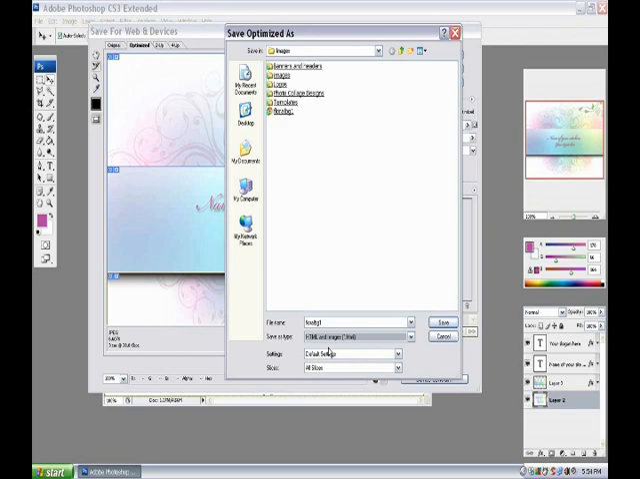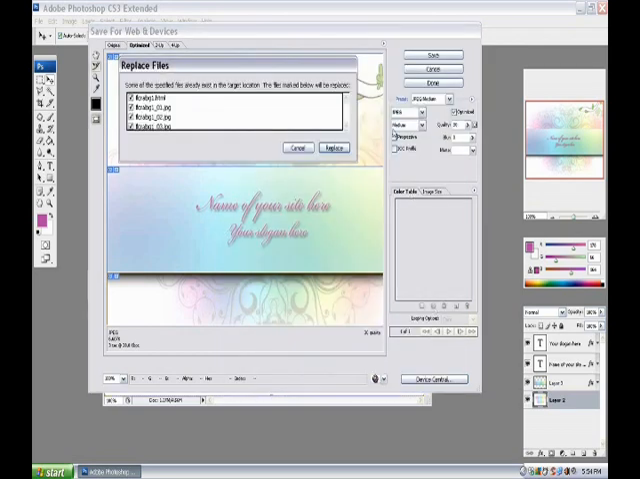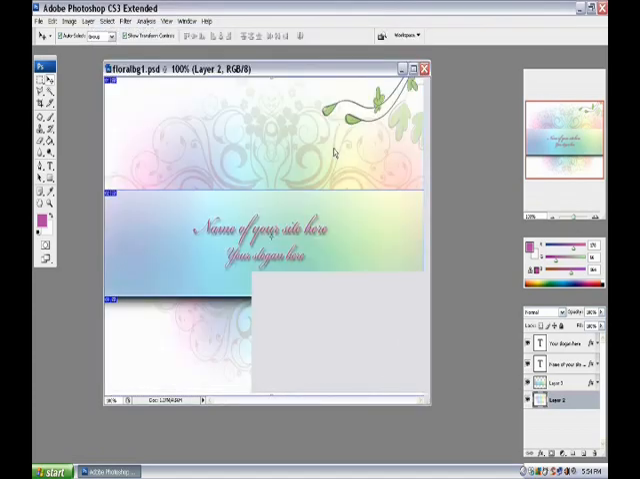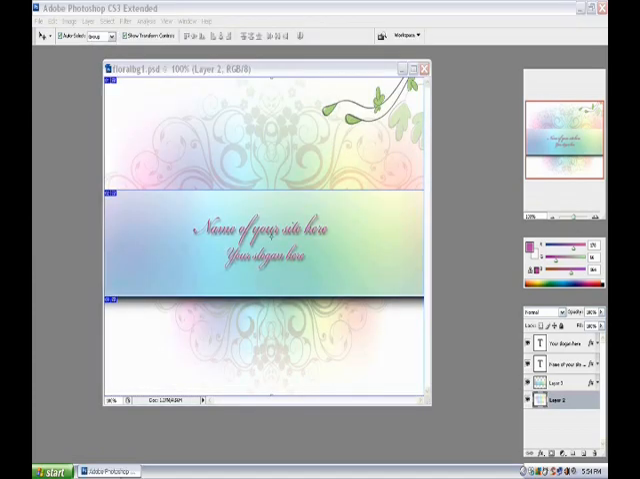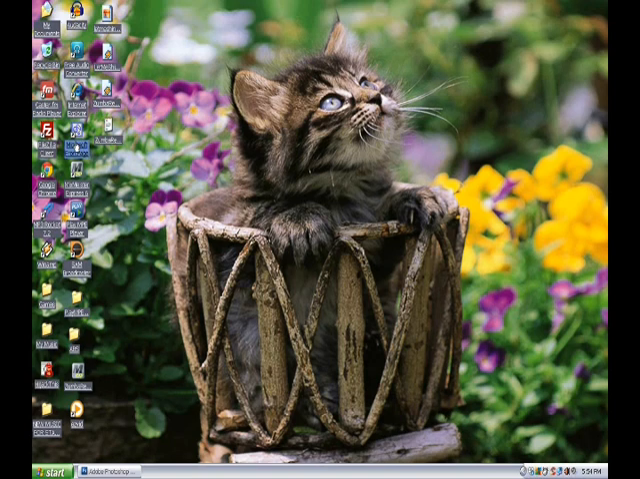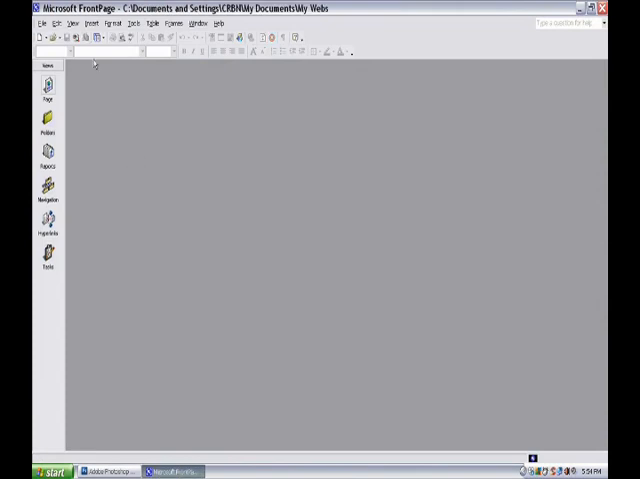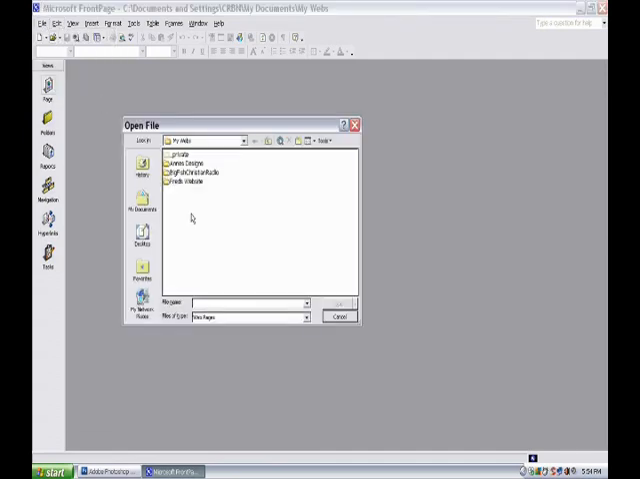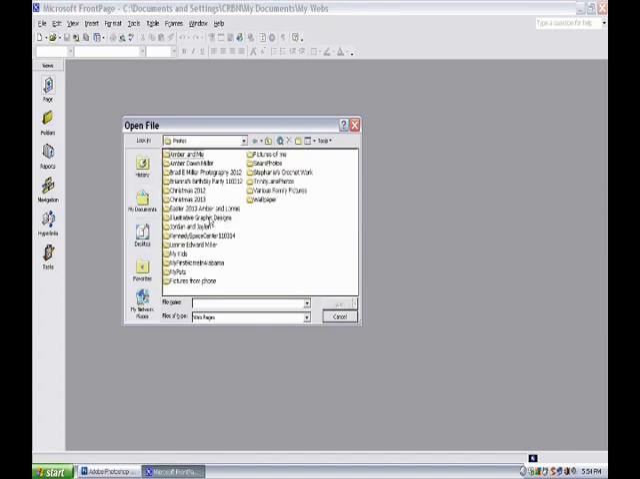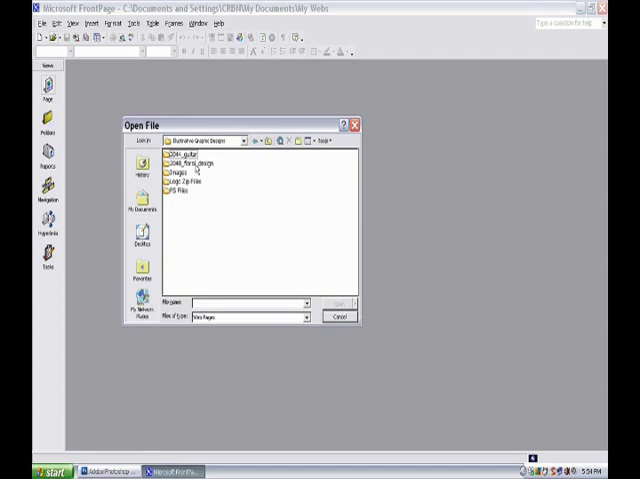Now what we're going to do is open that file inside, I use Microsoft FrontPage, but it just depends on whatever you use. I've got to go back to where I had this because it didn't go back. Okay, we're going to open Floral Background 1. And here's your web page.